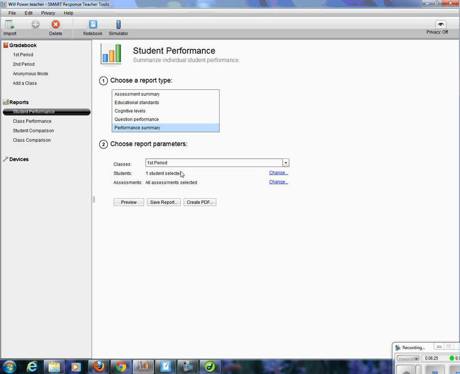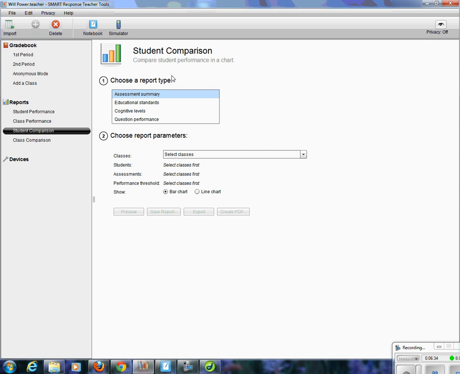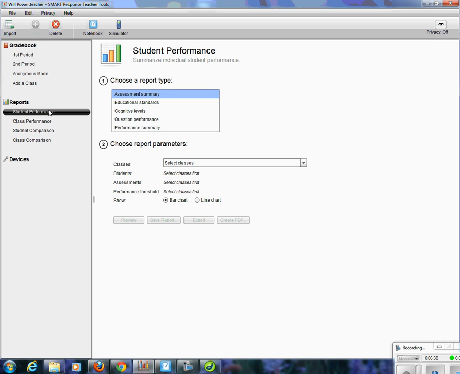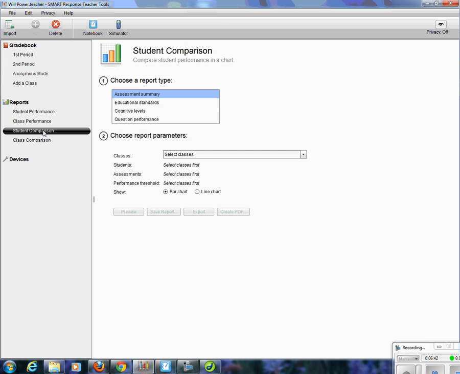So that is all the reports that we can generate for a student individually. And what we're going to do is jump right to student comparison. You'll notice I have 4 of the 5. You'll notice I do not have performance summary. Performance summary does not show up in the comparison groups.